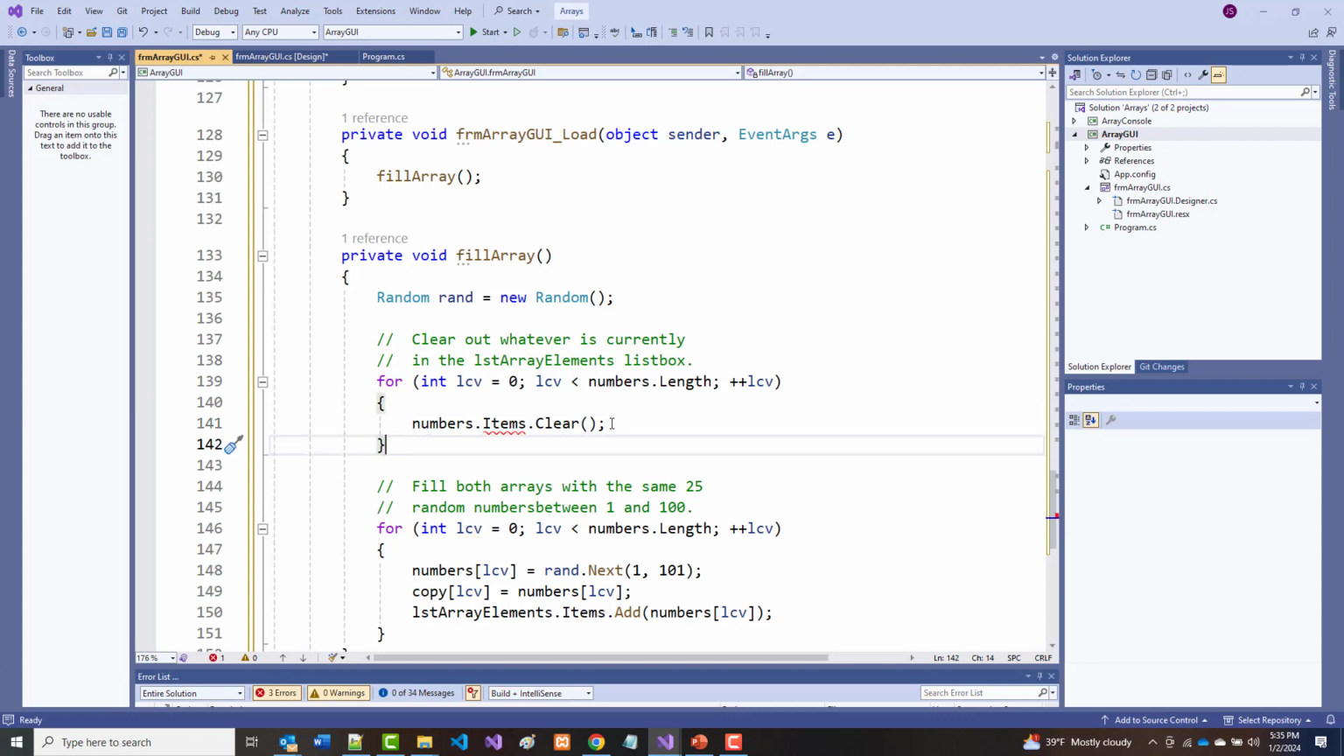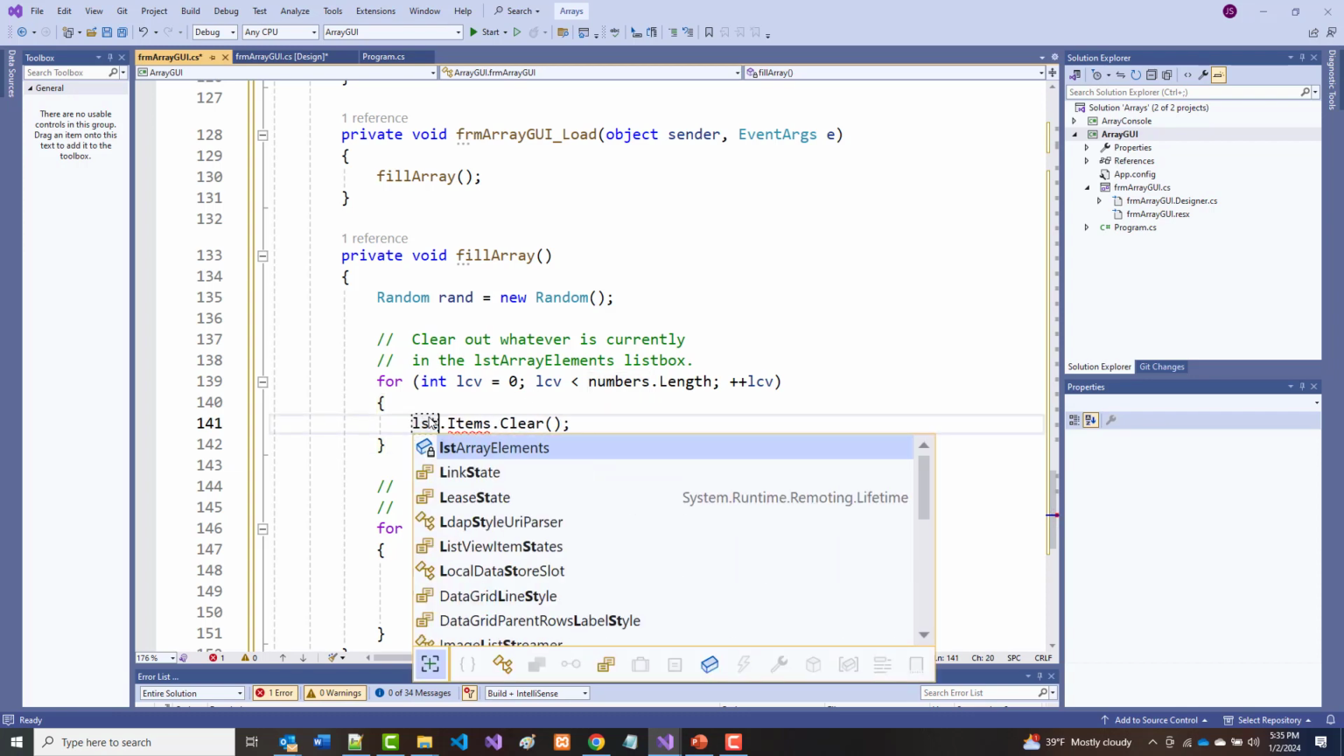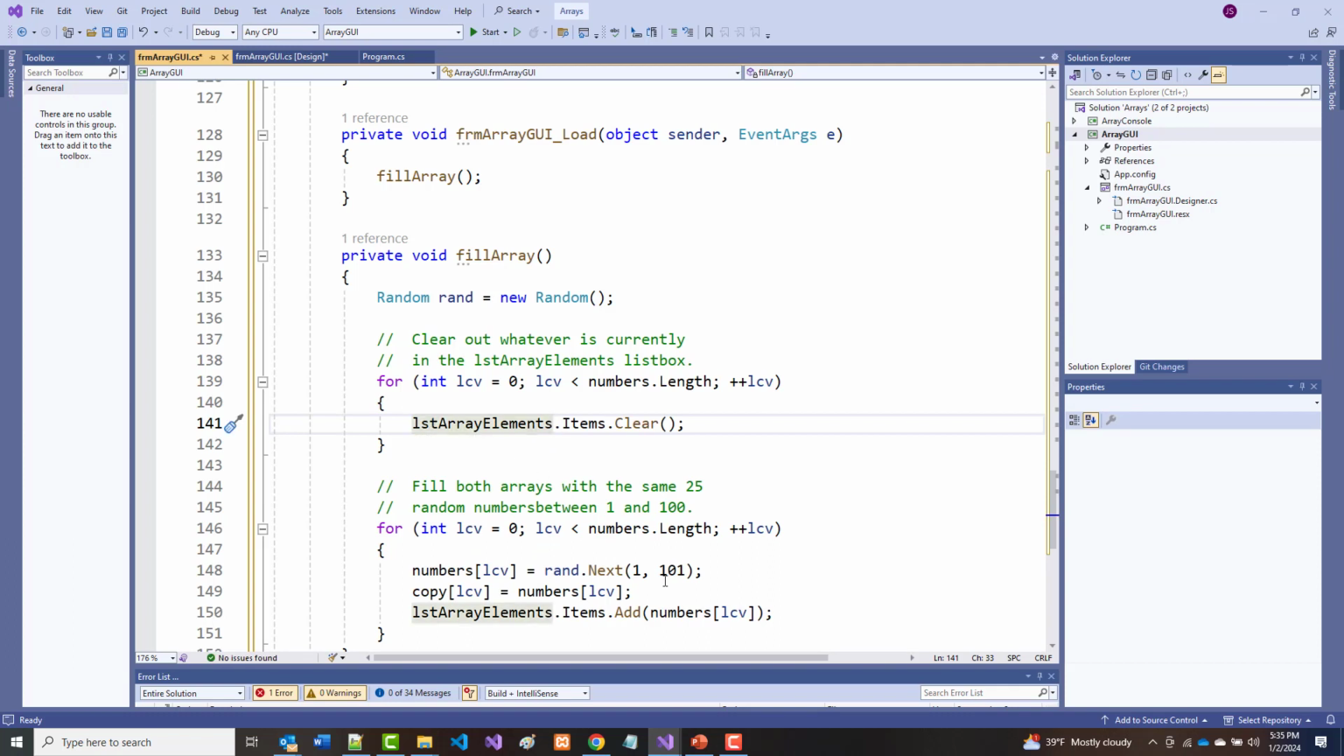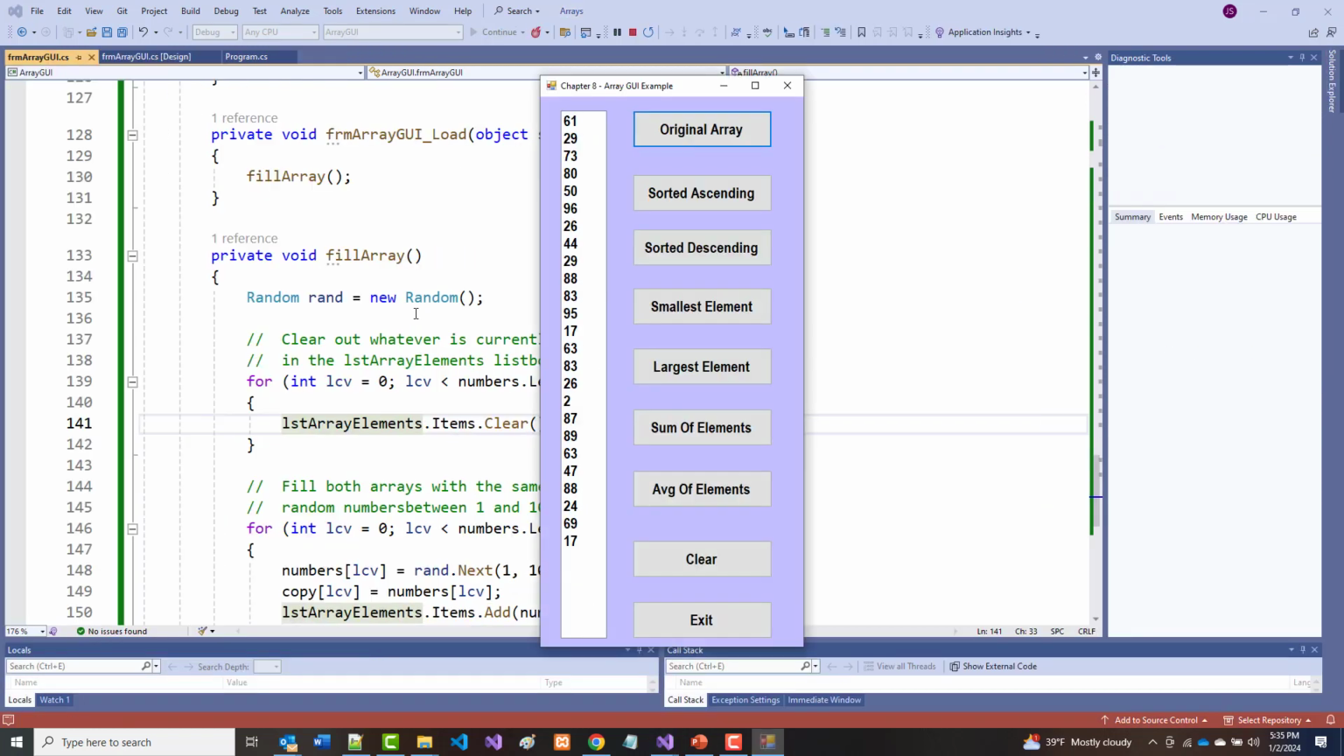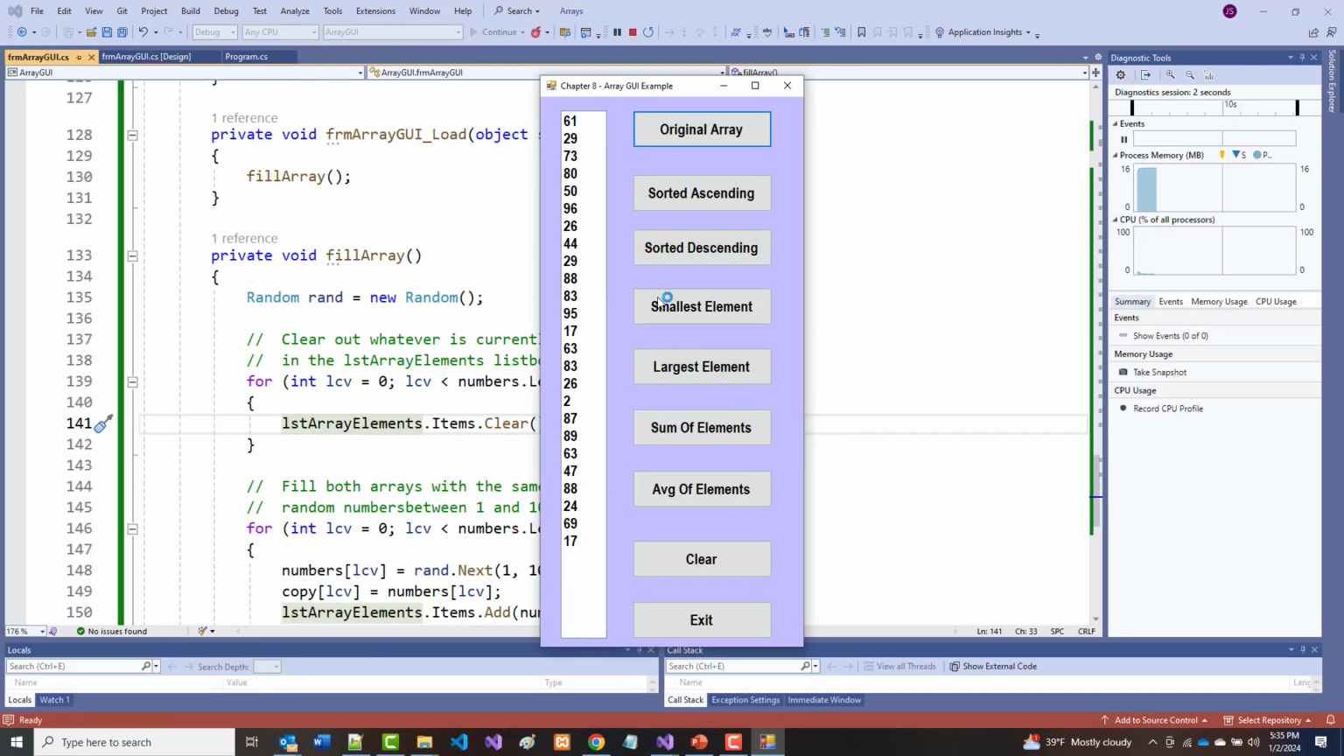So what doesn't it like? It's not numbers. Sorry, it's the list box. LST array elements dot items dot clear. All right, let's try it and see when it first starts to run if we have 25 numbers in the box. Okay, there's 25 numbers.